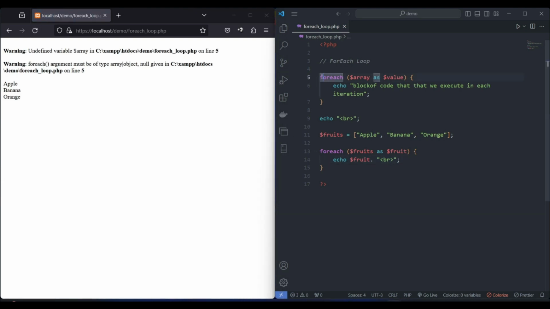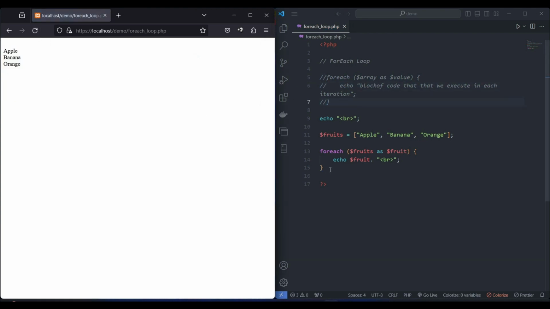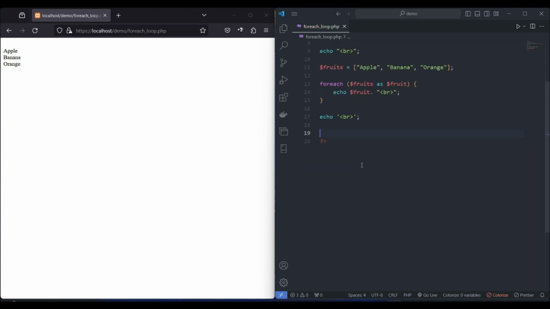The foreach loop is also ideal for traversing associative arrays. Let's look at the next example. Let's create an associative array named $person. This is an array that contains key value pairs. For example, name is the key, and John is the value.